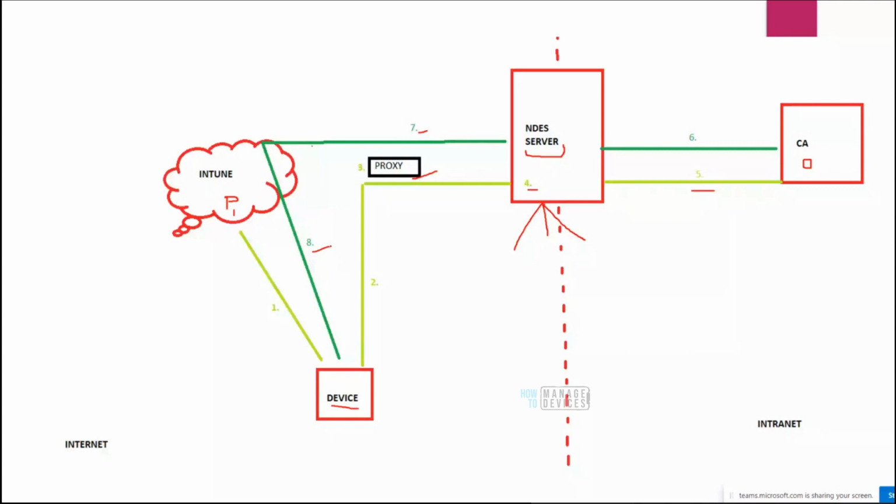So if we compare this with something like PKCS, we saw that in case of PKCS, the device was only talking to the Intune service, and Intune service was talking to the Intune connector, and then it was taking it forward. In case of SCEP, the device directly reaches out to the NDES server via something called Azure App Proxy or Web Application Proxy or any kind of proxy that you would like to have in your environment. And once the device talks to the NDES server, so the device is talking to the NDES server, right?